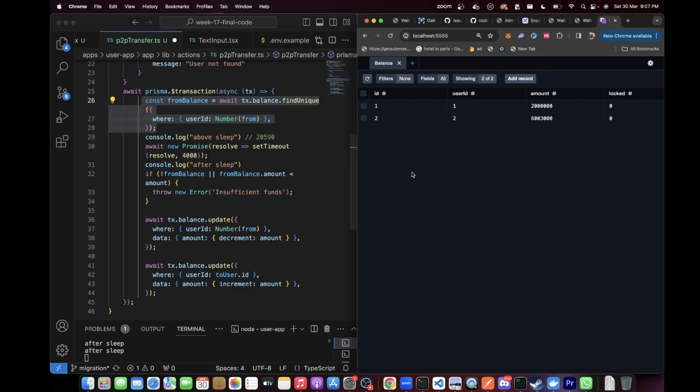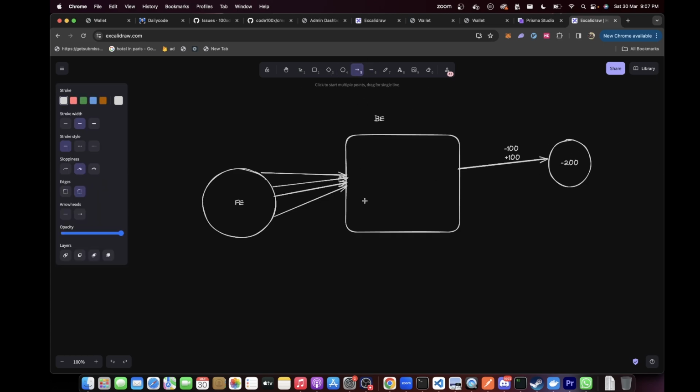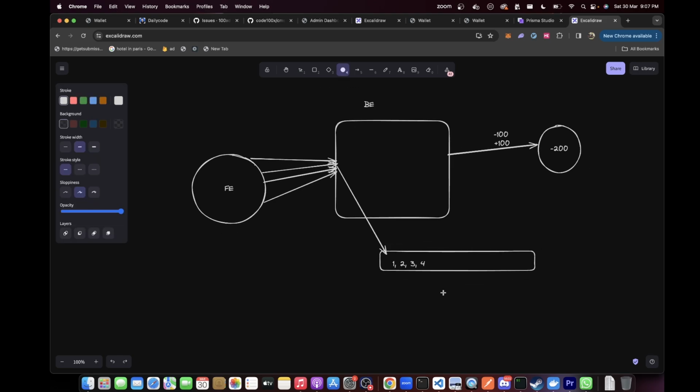If you think from first principles, you might have thought of an architecture like this. If this is a very big problem, you can reach a balance of minus 200. So here is what I will do from first principles. Whenever multiple requests come, I will put them in a queue. Every request will be put in a queue: request 1, request 2, request 3, request 4. And I will process them sequentially.